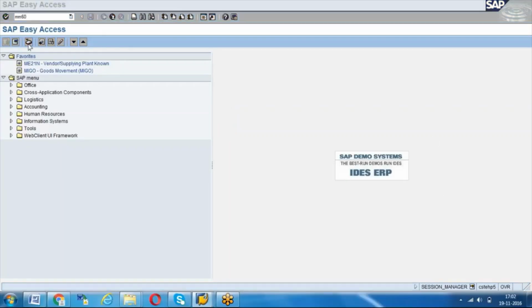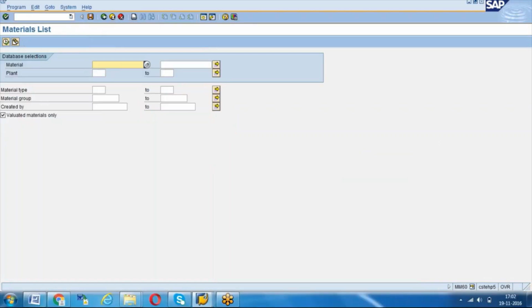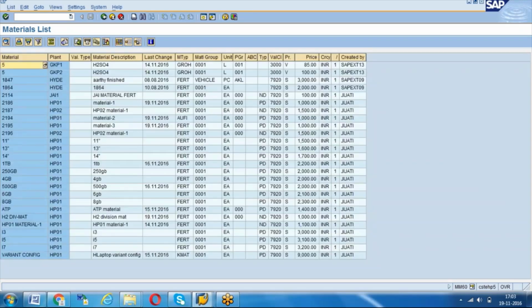I will just take MM60 and give my plants, both GKP1 and GKP2, and I'm just checking what materials are created. For GKP1 and GKP2, there is one material created and I have extended it also.